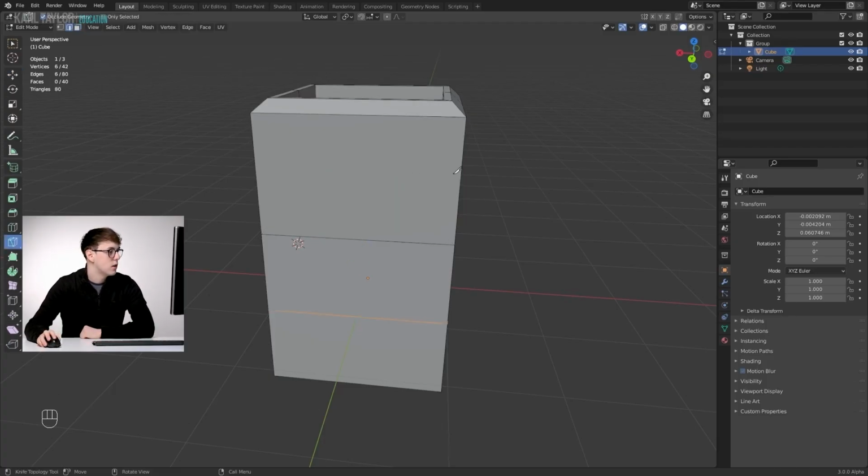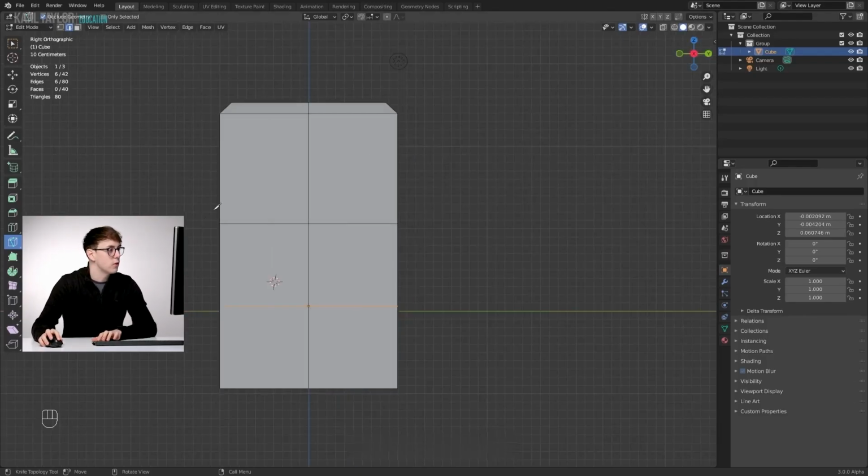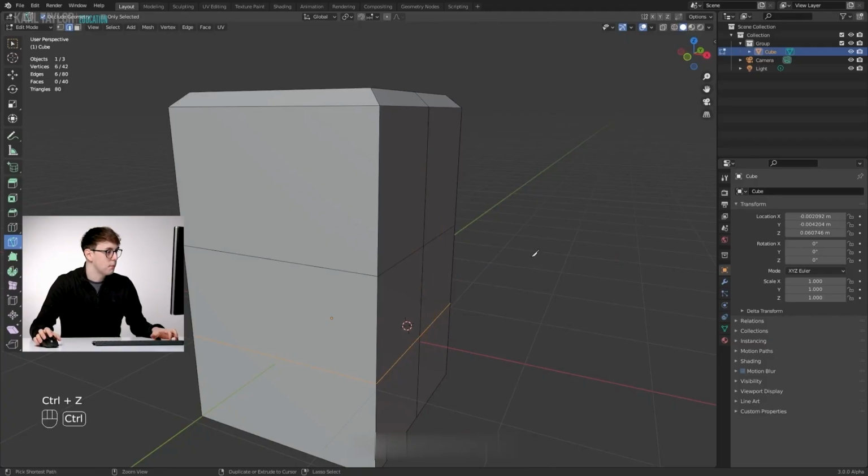I'm just going to show you that you can also do this in all them different views that I was talking about. So you can go side view, and you can cut side like that, and it will go just on the mesh like that.